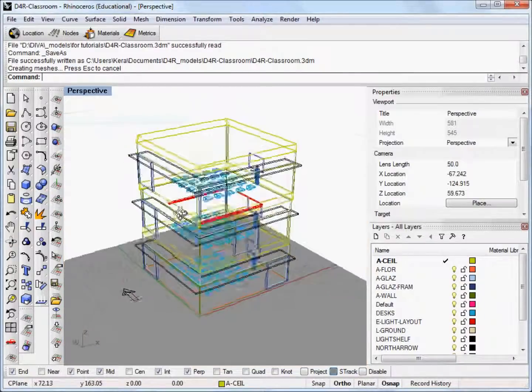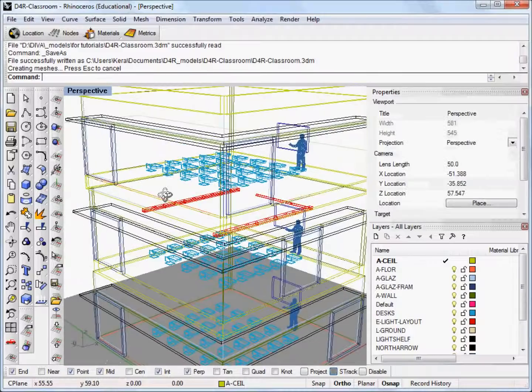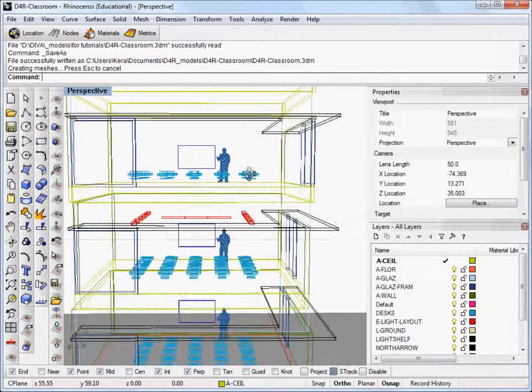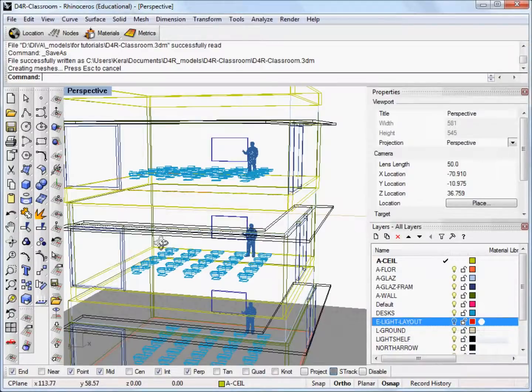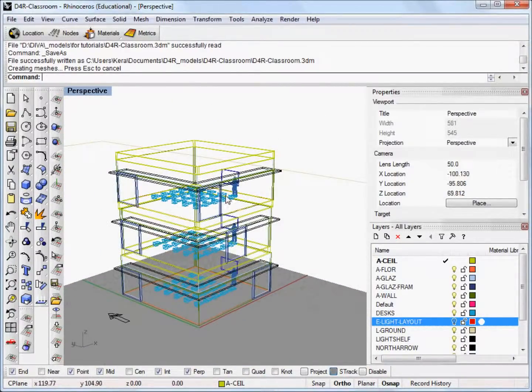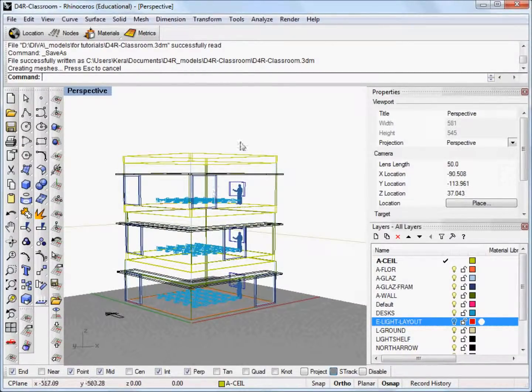One other thing I will point out is this red geometry here. This is a diagrammatic lighting layout that we're going to use in a later tutorial. So that's stored on E-light layout, and you can just turn that off for now. We're not going to use that during this tutorial. So we basically are going to be creating our own material for the whiteboard. And then testing it out using the visualization metric.